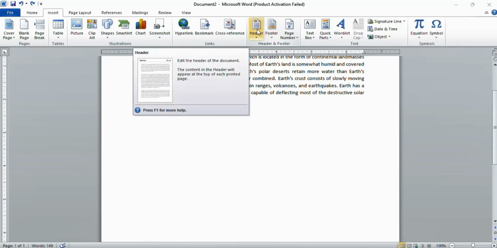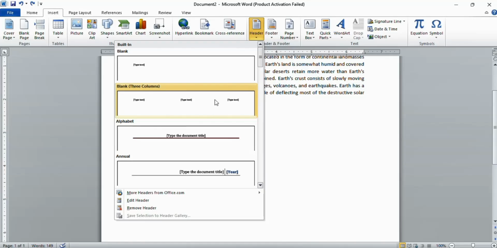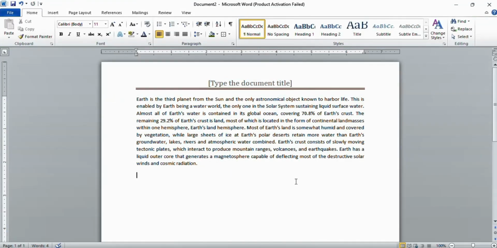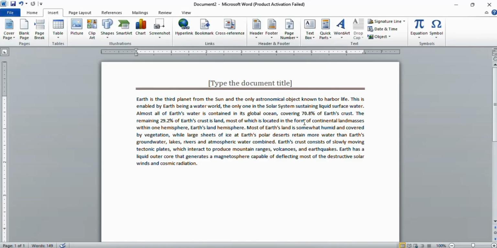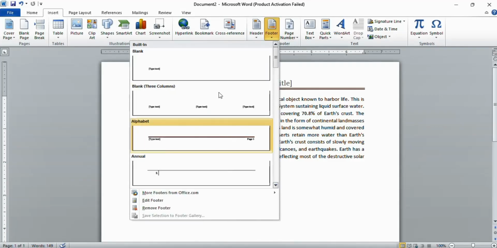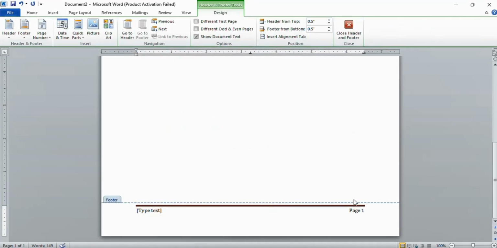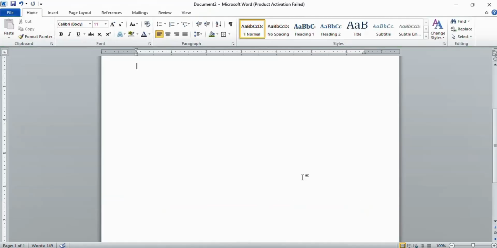Click on here header. Now choose any specific bulletin from here. I want to click on this one, and you see that the header has been added to my document. Now again I want to add any type of footer to my document, so I will click on this arrow and you see a collection of bulletin for your footer. So I will click on this alphabet one and the footer has been added to my document.